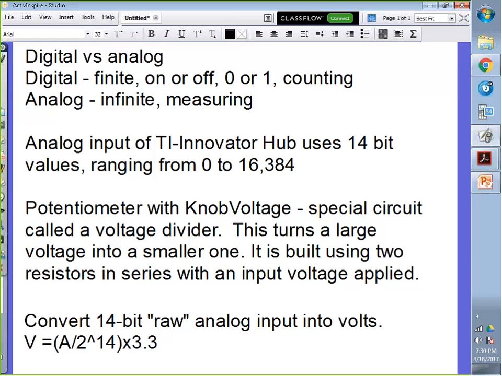And so we're going to have to do something with this data that's coming in. That's these big old numbers from 0 to 16,000. So there's going to be some math in there.